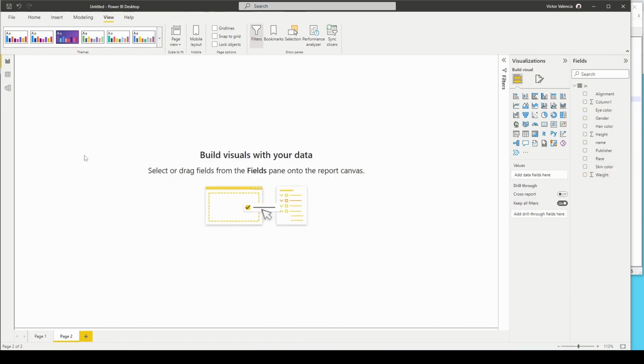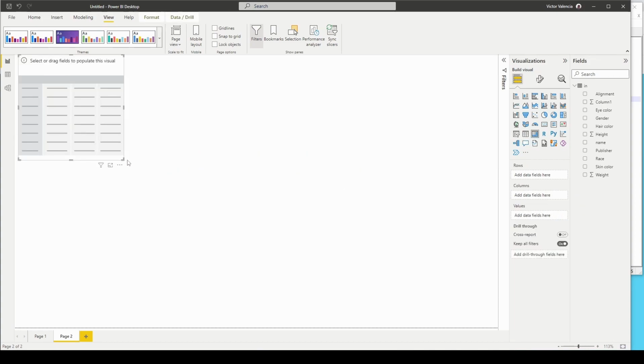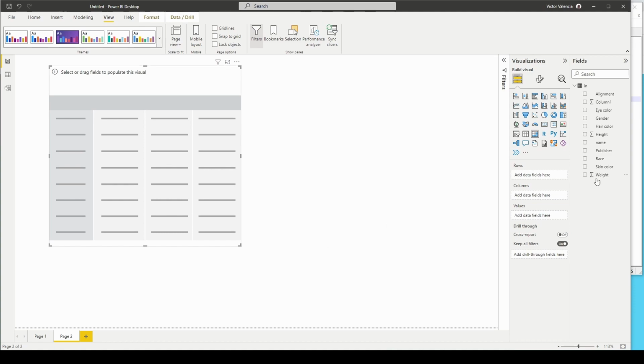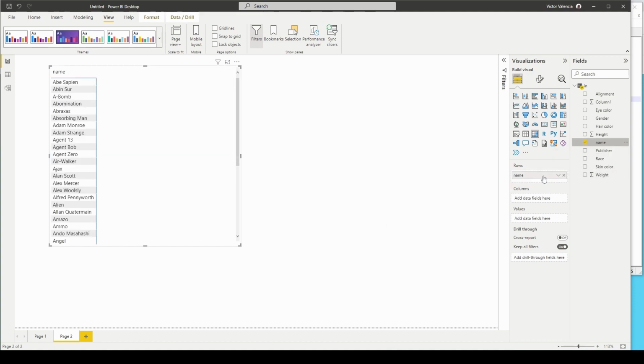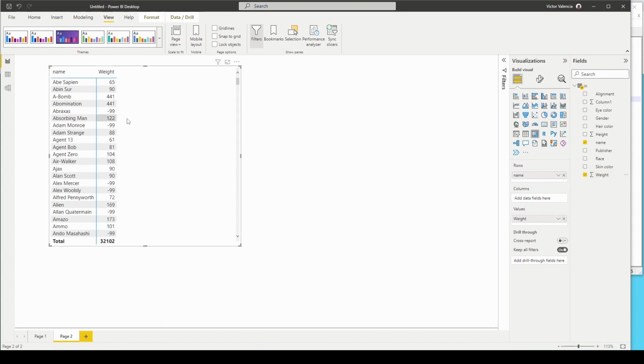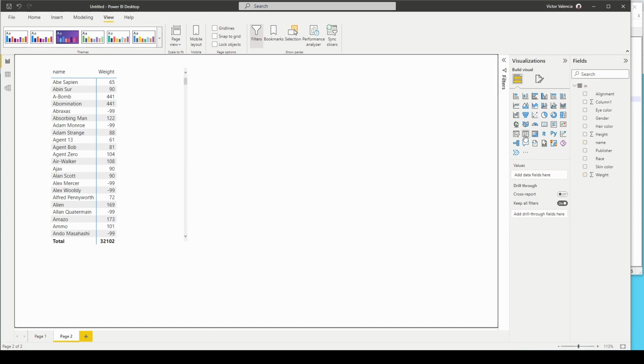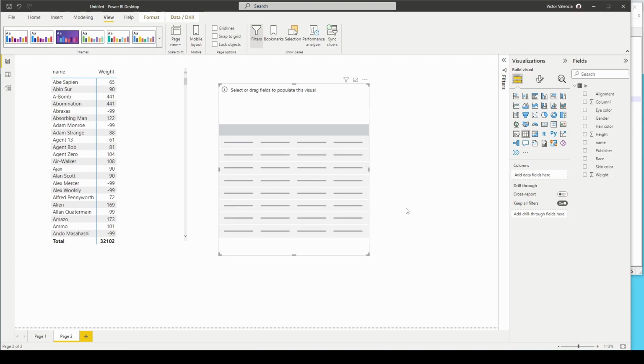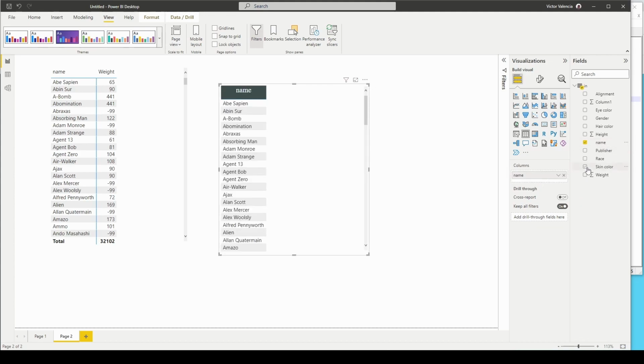Let me create a new sheet, and let's see what it's done with the table matrix. So in my table matrix, I'll go ahead and bring in name, and I'll sum the weight of all of these superheroes in here. But you'll notice that my matrix does not look quite like my table. That's because we've only told our theme, our JSON file, to add these custom modifications to a table.